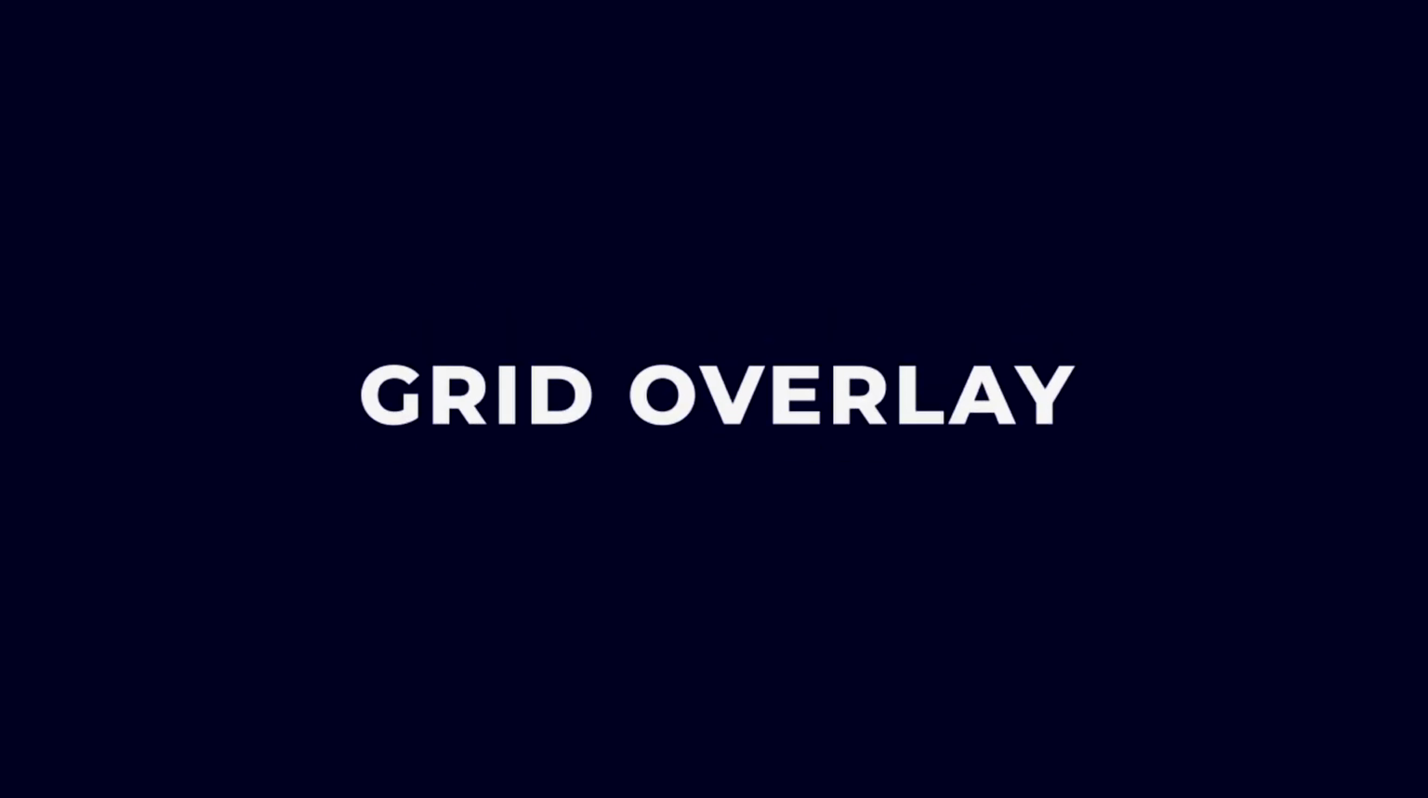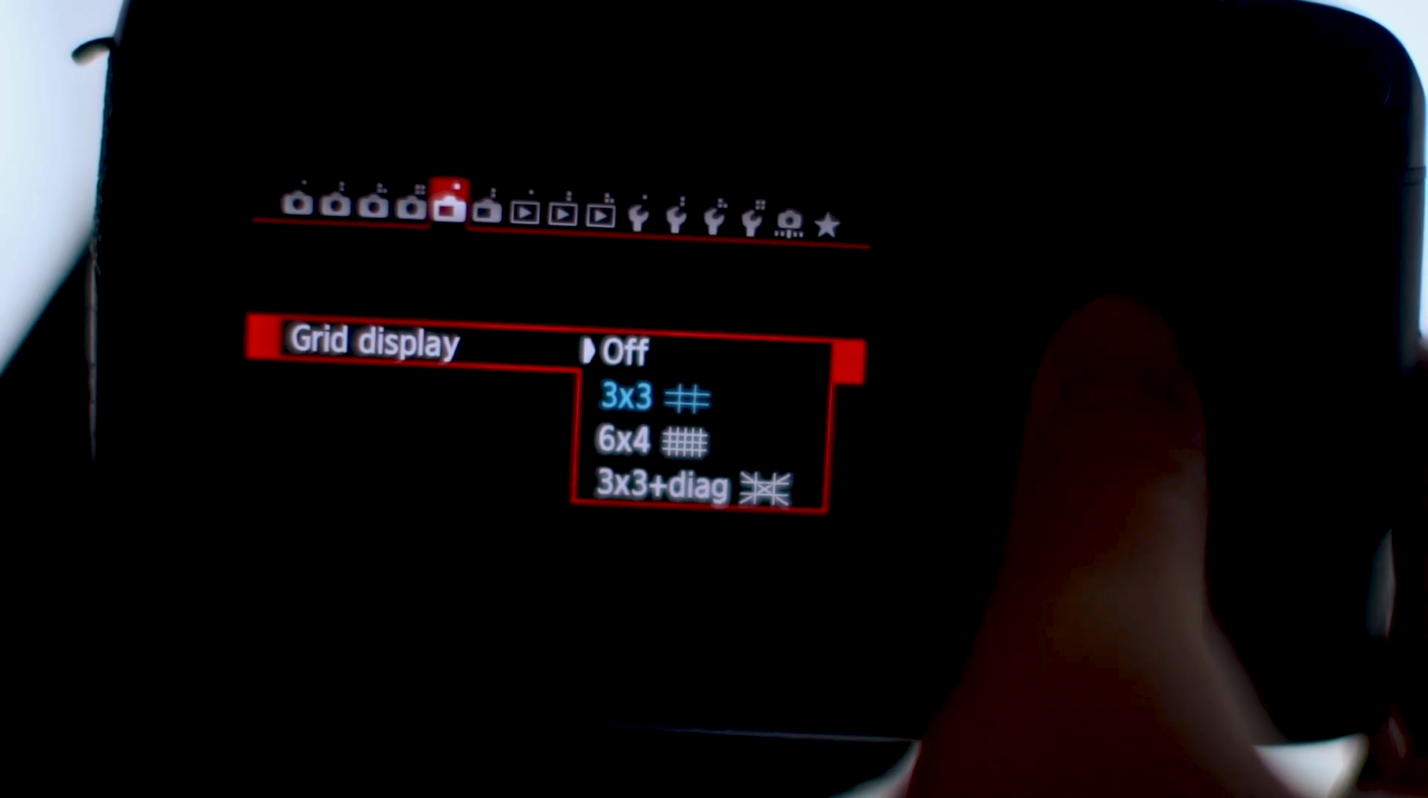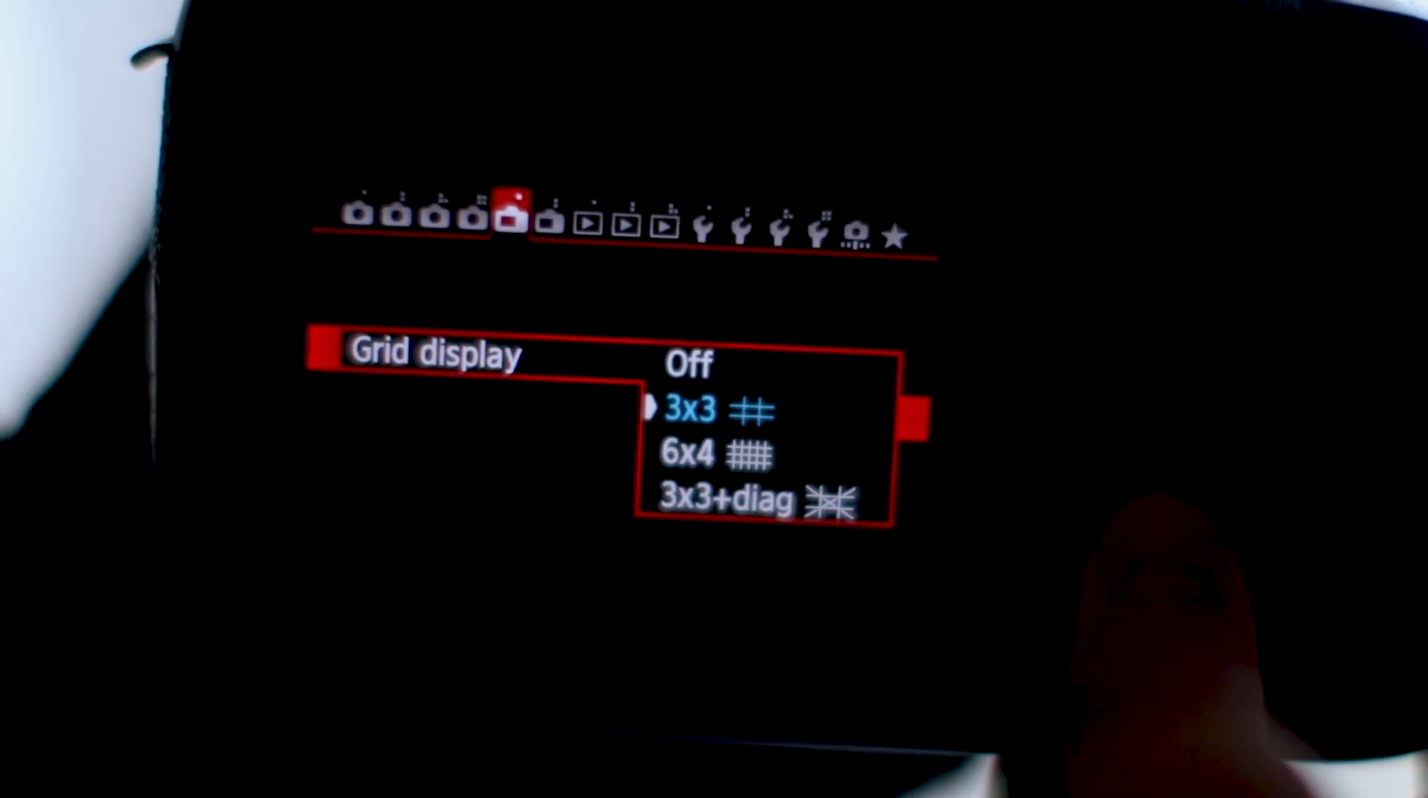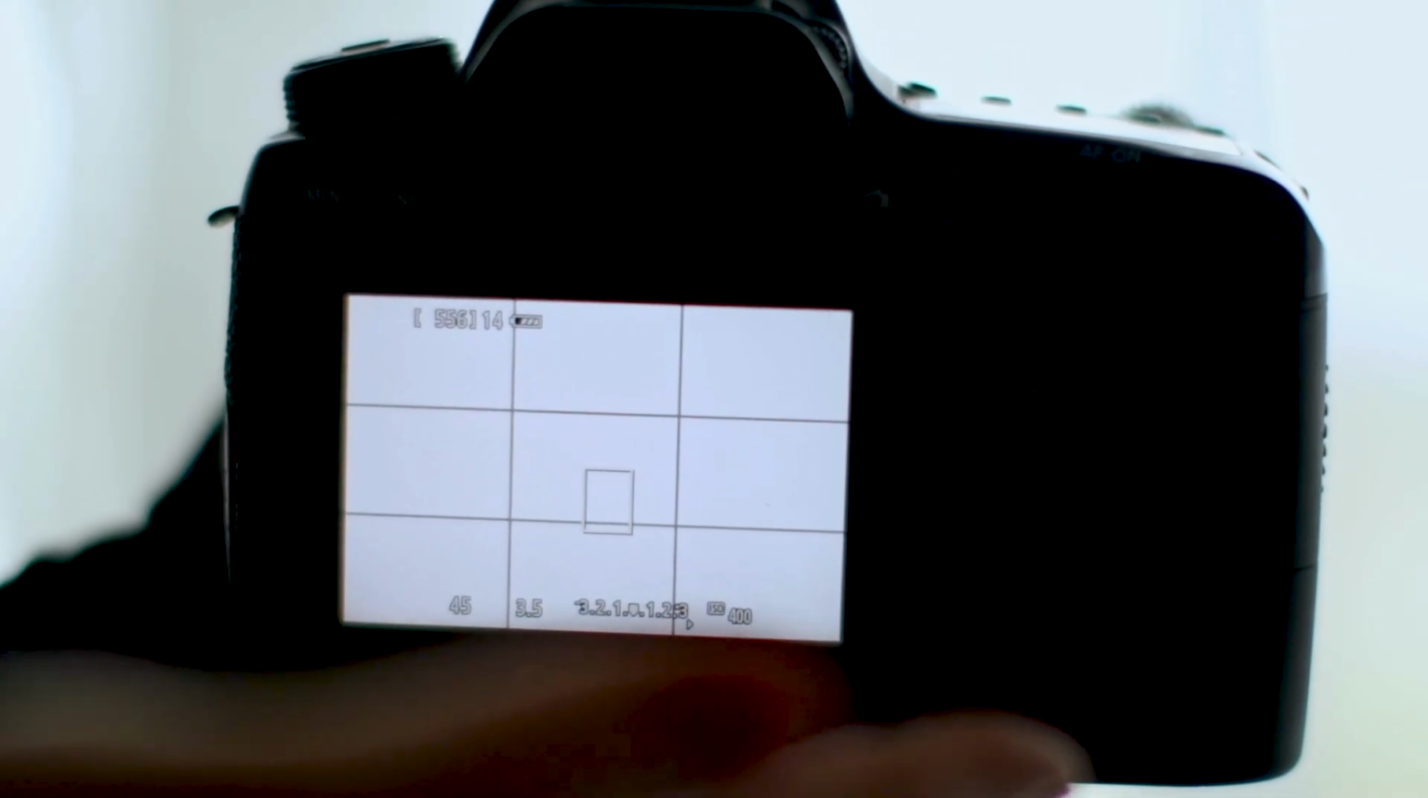To make things easier for you, you can use a grid overlay or a grid display. This is pretty much accessible in every camera, even smartphone cameras have this. Just turn it on. As you can see here, I turned it on in my Canon 5D Mark II. And now you can easily take photographs that follow the rule of thirds and that look visually appealing.